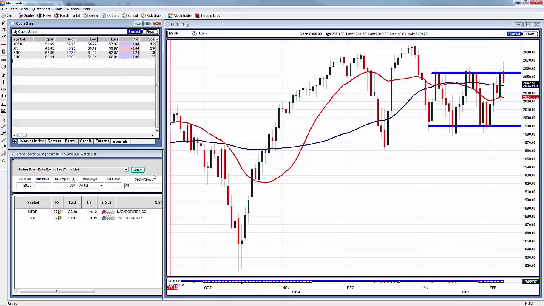Now, we ran a scan in Finviz. What's another way we can find a bearish trade? Besides running scans, can you look at heat maps, for example? Yes, Robert, you can, absolutely.